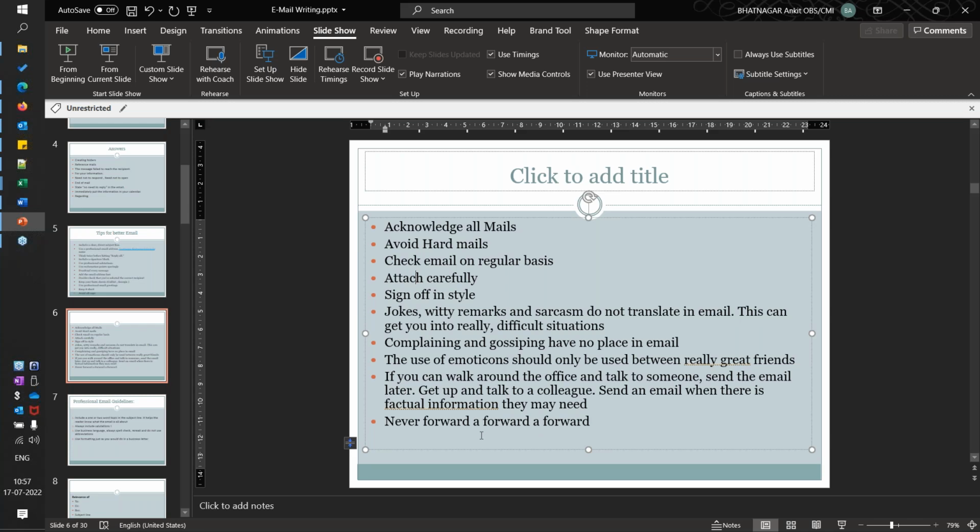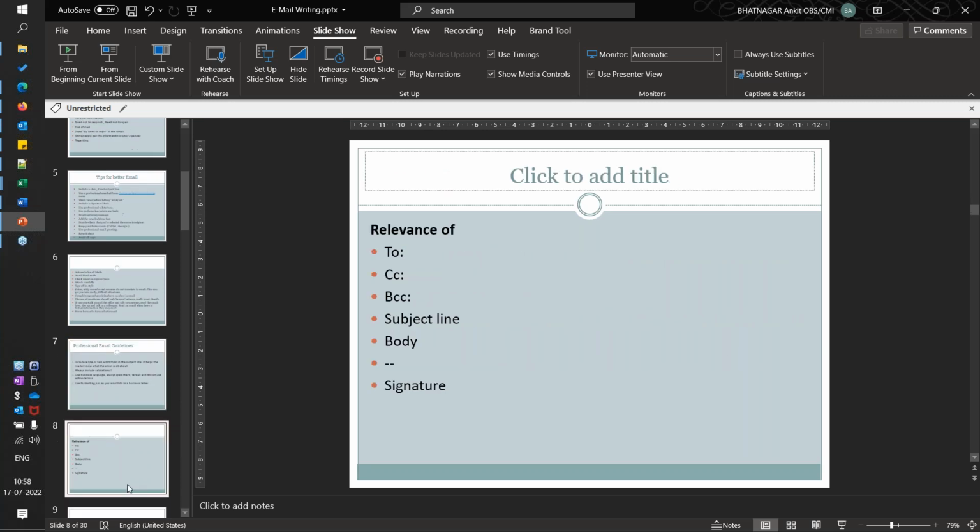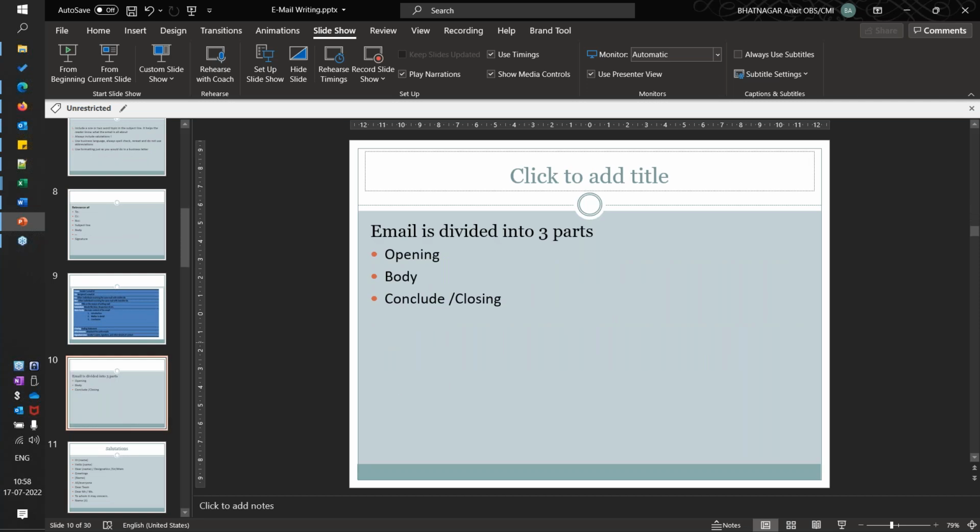I'm sure you understand what is a trail mail or a thread mail. Do you understand it? What do you mean by trail mail or a thread mail? Do you know what is a trail mail or a thread mail, everyone? Okay, let me explain to you.